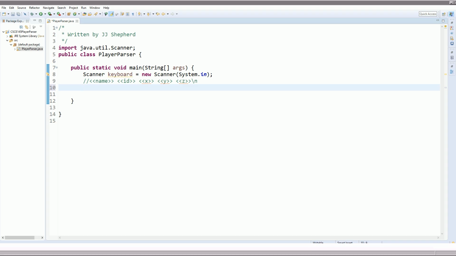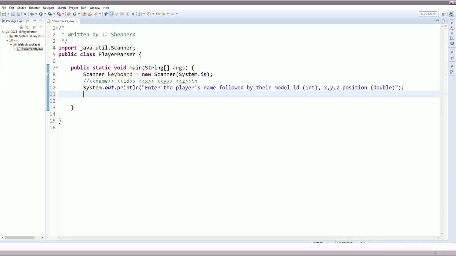Next, we're going to go ahead and prompt the user. Using the standard system output, we print: enter the player's name, followed by their model ID, an int, and an XYZ position of all type doubles. Now we need to declare a variable that's going to be of type String, and we're just going to call it input. Now we need to assign this to keyboard. So we're going to use the Scanner to capture something. Now, as we know, this starts here and ends at this end line. So it makes sense to use keyboard.nextLine.